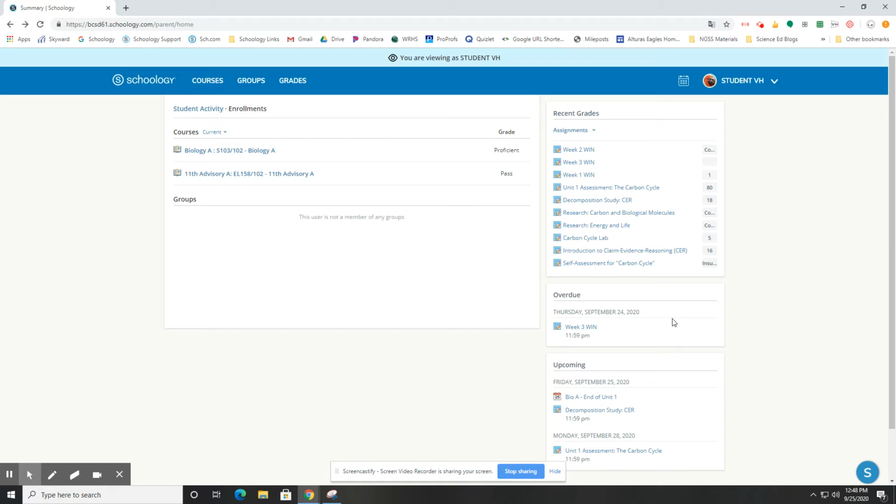Underneath that, there's a box that says overdue. This would be any assignments where the due date has passed and the student hasn't submitted any work if it's a digital submission, or if the teacher has marked it incomplete. So right here, you can see my student has this week 3 win, which is for the advisory class. If I wanted to see what that was, again, I can just click on it from there and go to that assignment.